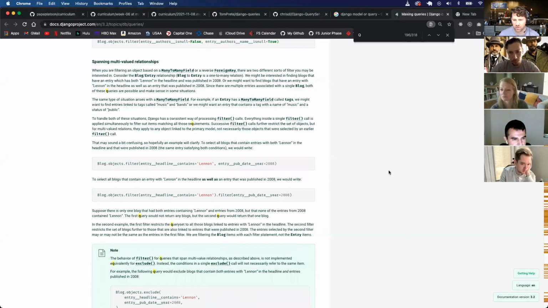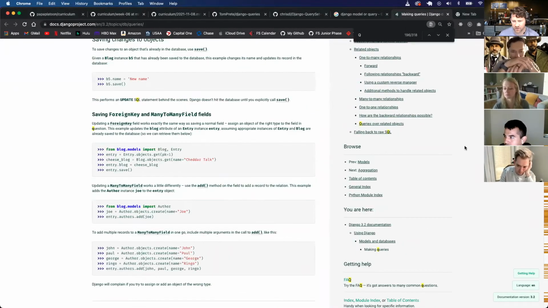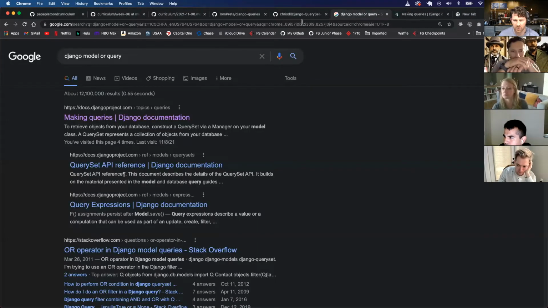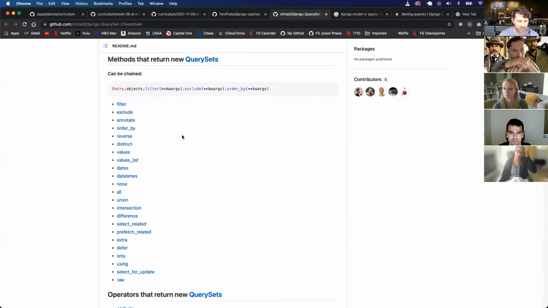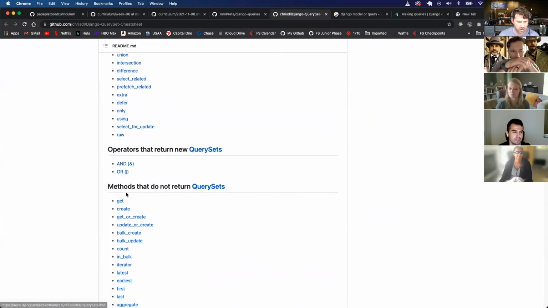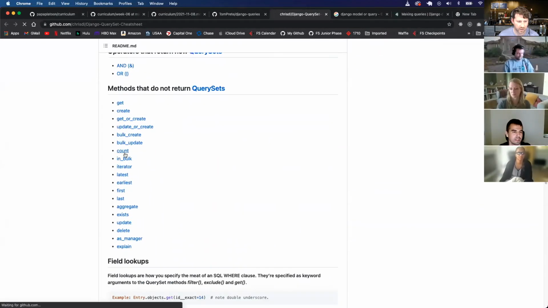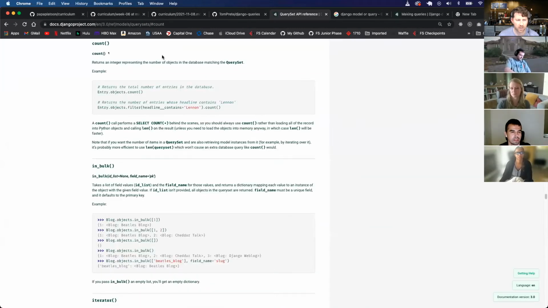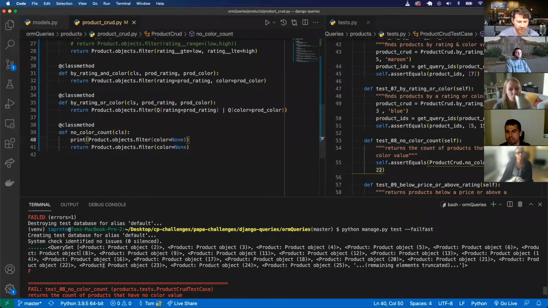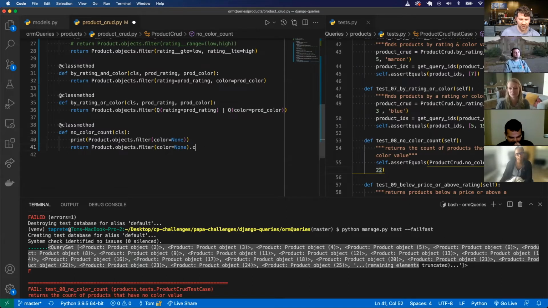Does anybody know how I get the count of the number of objects returned? Dot count. Dot count. I just added len and then put the statement in parentheses and it passed the test. Okay. But we have this nice little object called count, as several of you just said, which returns an integer representing the number of objects in the database matching the query set. So this is all the matches.